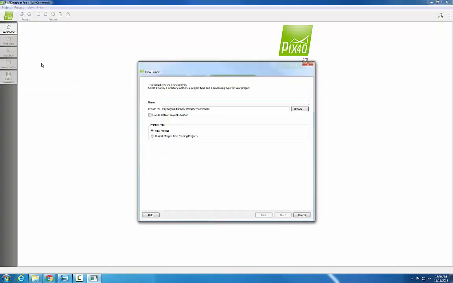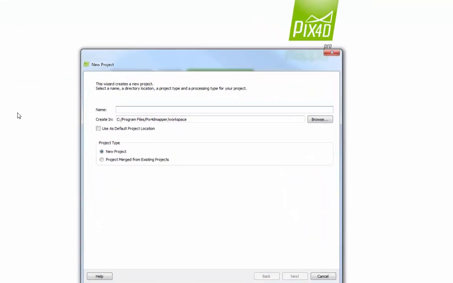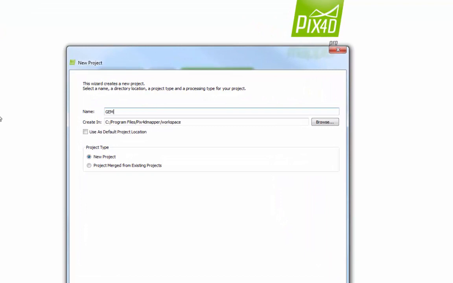Then this box will pop up, and in the name you're going to want to type in a valid name for this project, so something related to the project. In this case I'm going to type in GEMS for the sensor and soccer park for where these images were collected.